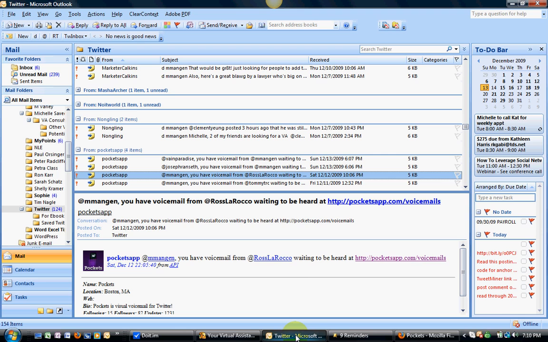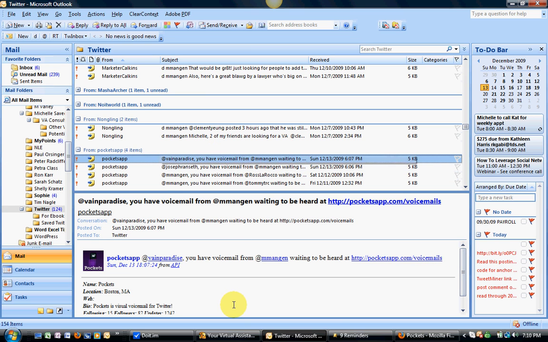And then when you actually sign in to get your voicemail, this is my Twinbox, one of the applications I use for Twitter. You can see here how I have a voicemail. It showed that I had a voicemail from Ross, which we just checked. We listened to him tell me not to Zoom when I do video. And then here is a notification from Pocket's app to VA in Paradise that I had left her a message a little bit earlier.